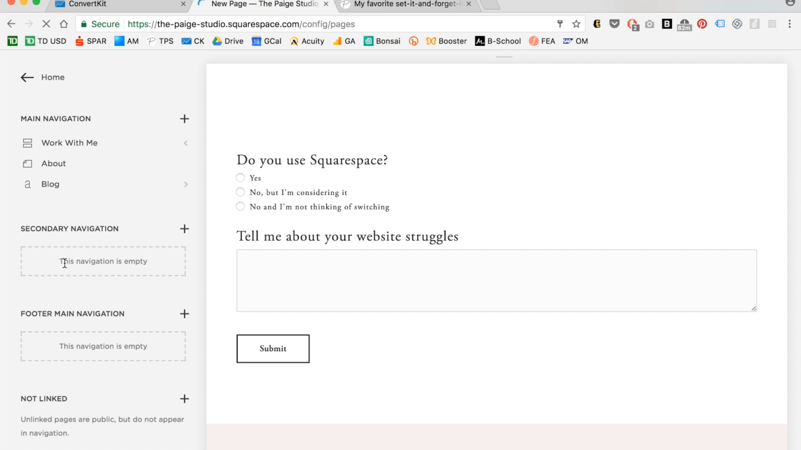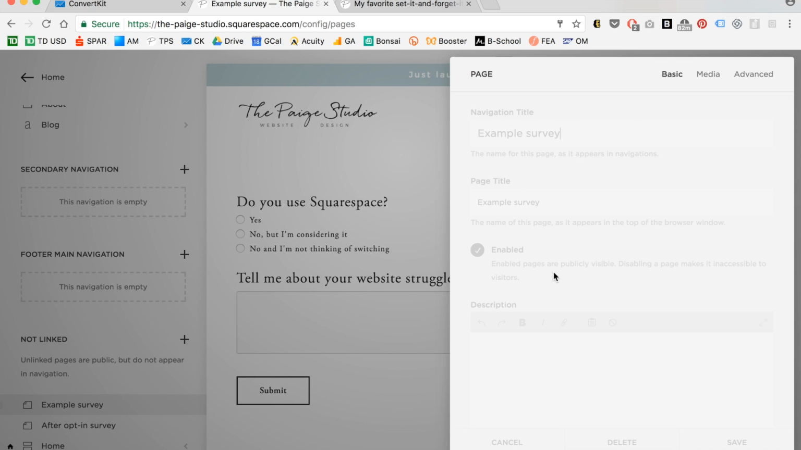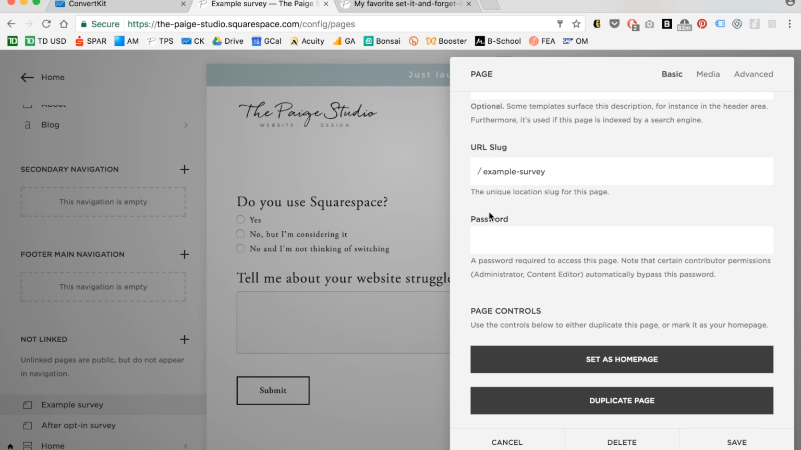The one important thing which we need from this page that I've now created is the website link. So I'm going to click on the settings icon, and then you'll see URL slug right here. That is example survey. So it would be mywebsite.com/example survey. So I'm going to click Save.